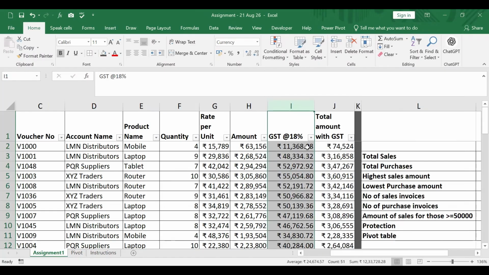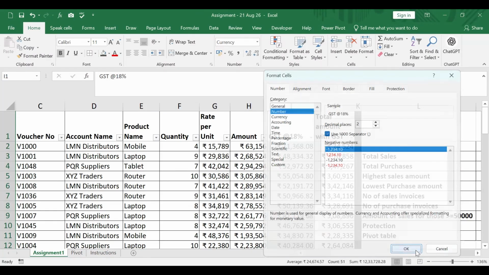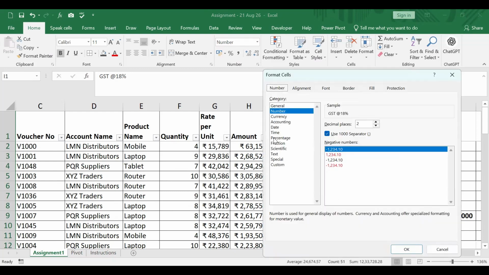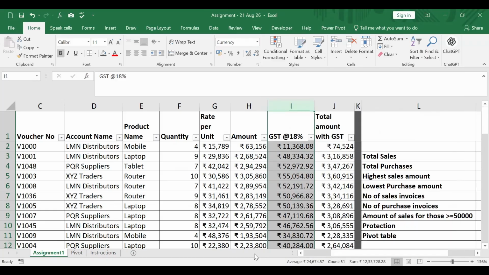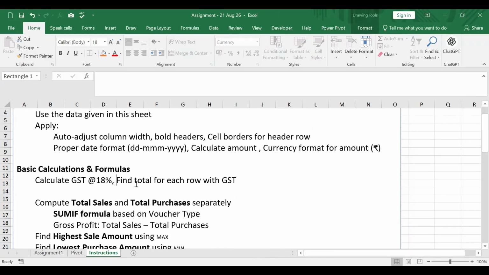I've done it earlier, but in case you want to see it, suppose I said only a number and no currency. Only the number has come. Now I'll press Control 1 again, and I'll say it is currency and 2 decimal places. Let's come back. So that is how you get the currency. Calculate GST is over.